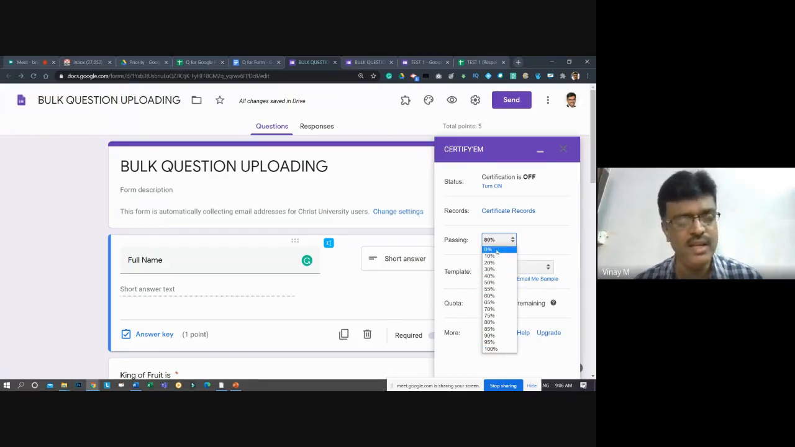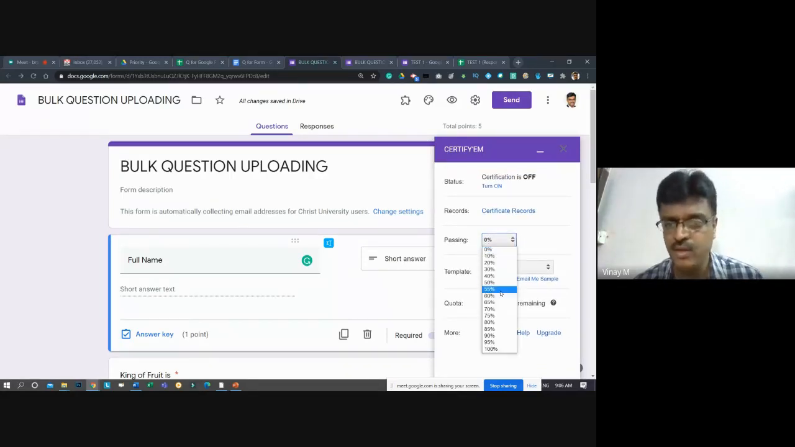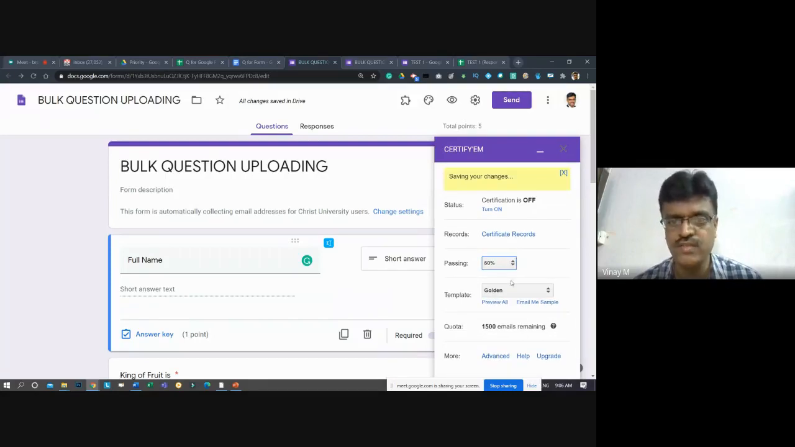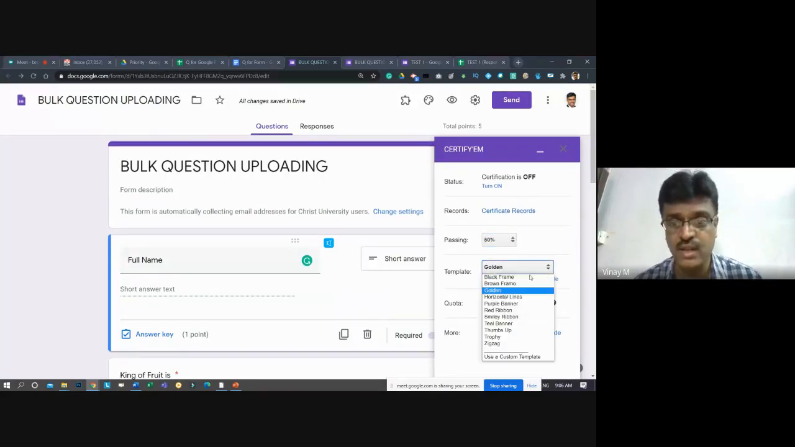If you give 0, even if they failed, without anything, it can be done. A certificate will be given just for attempting those parts. But you can give it at 50%, then also it is fine. It can be done. The certificates you are going to use are these ready-made certificates which are available, which you can use.